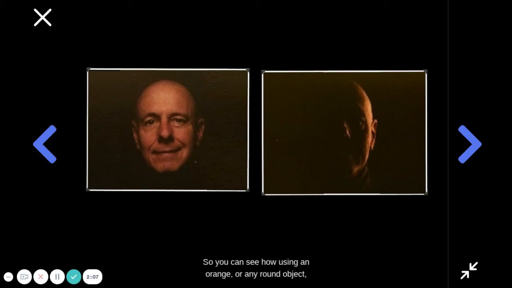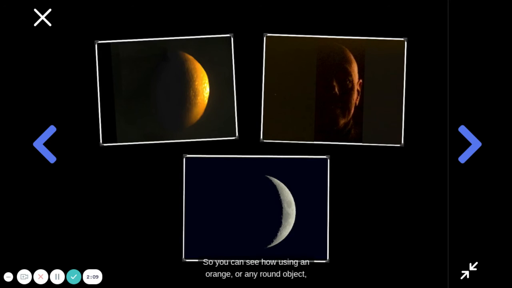So you can see how using an orange or any round object, it should be possible to figure out how to make the moon's phases right there in your classroom. You're going to get the supplies to do this in just a minute. Before you do though, notice one last hint from your observations.